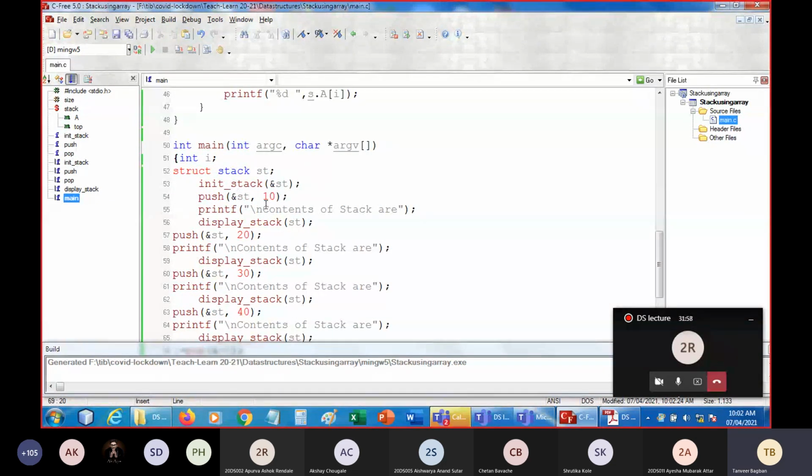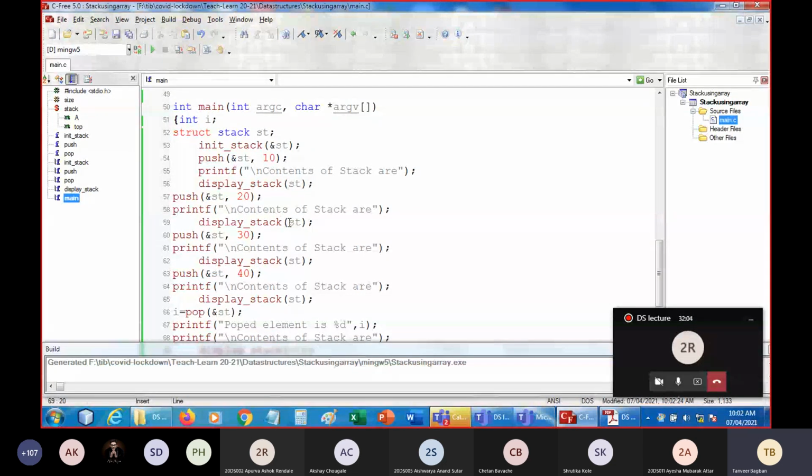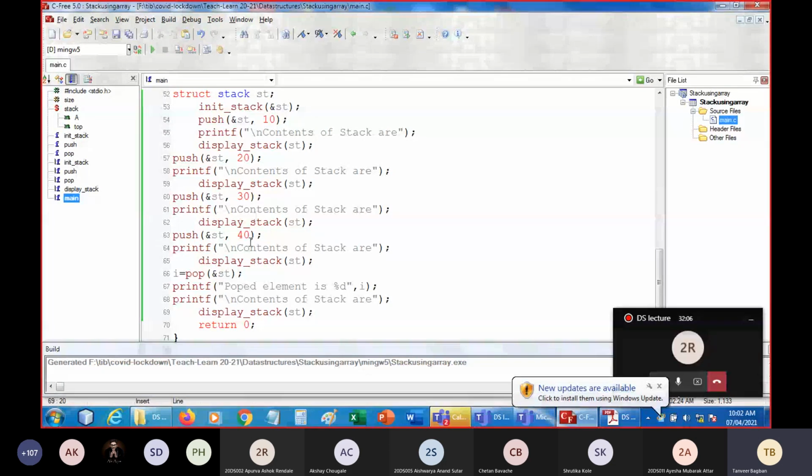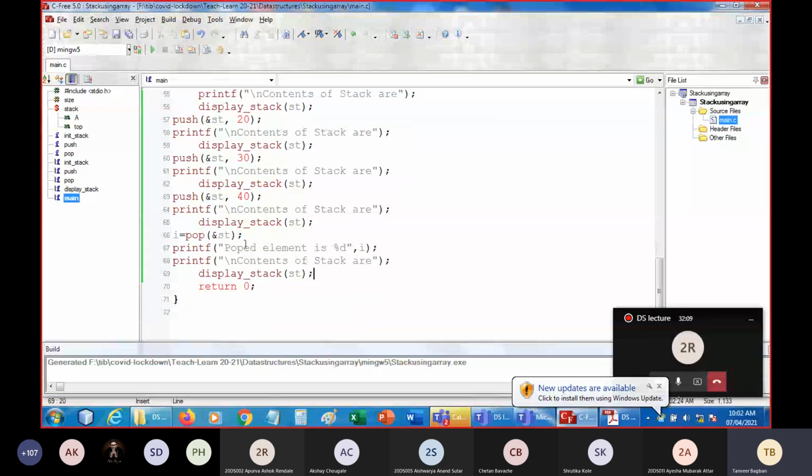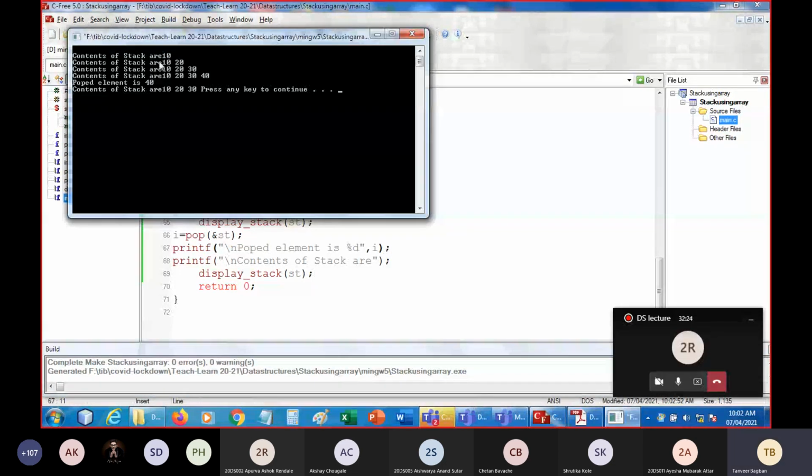So perform the push operation on the stack and display the contents of the stack. Then again push 20 and display the contents of the stack. Then push 30, display the contents of the stack. So in this way, every time you push, display the contents of the stack. So here after the popped element, you have to display popped element is. So let us see. Yeah, after inserting 10, contents of the stack are 10. Then 20 is inserted and contents of the stack are 10 and 20. So 20 is lastly inserted. Then 30 is inserted, then contents of the stack are 10, 20, 30.